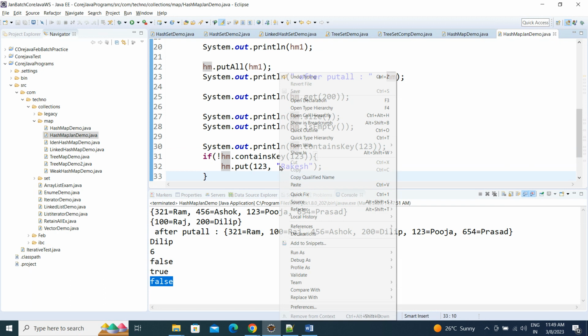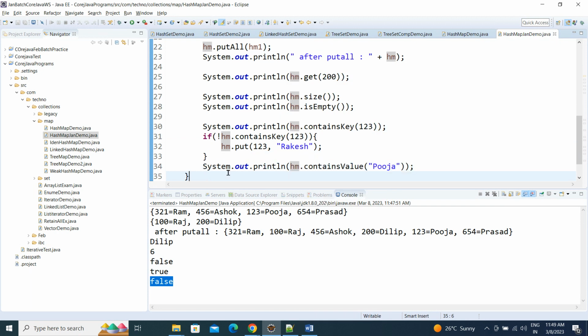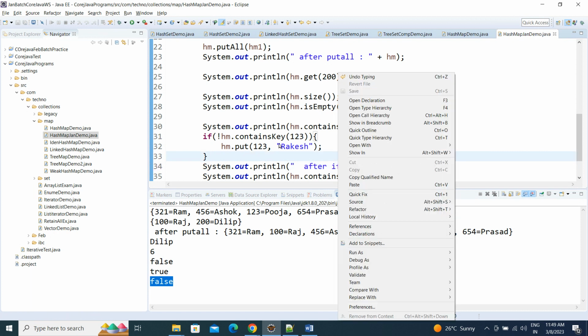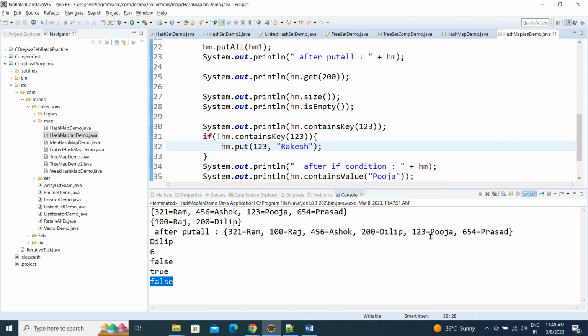After the if condition, System.out.println of hm, just after the if condition, for verification. Now let's see whether this 123 Rakesh will change or not.